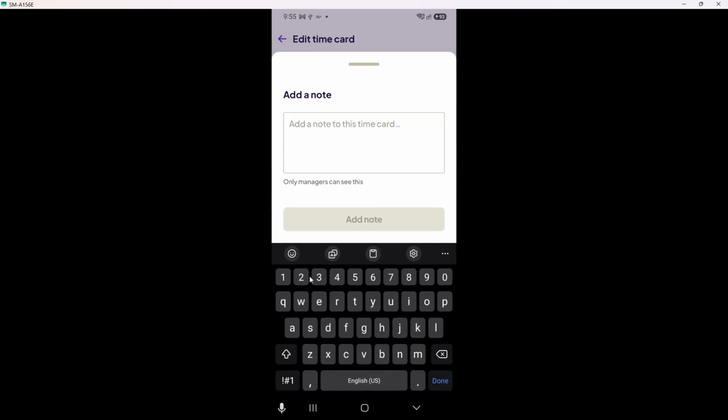Now type your note or explanation. Use clear language so anyone reading it later understands what happened without asking you. For example, you can explain missing punches, scheduled changes, or special circumstances. Homebase will keep this text linked to that exact shift so managers and payroll can review it later.